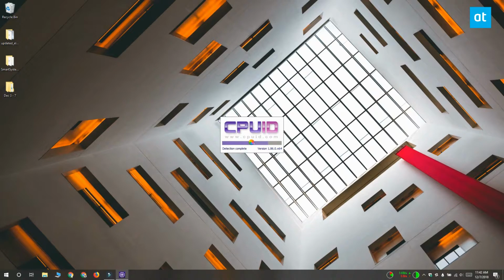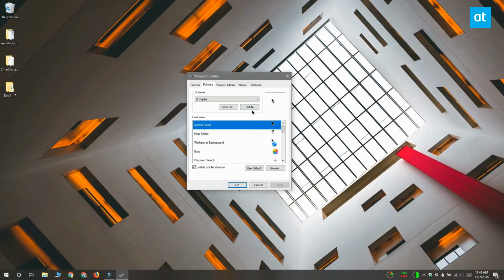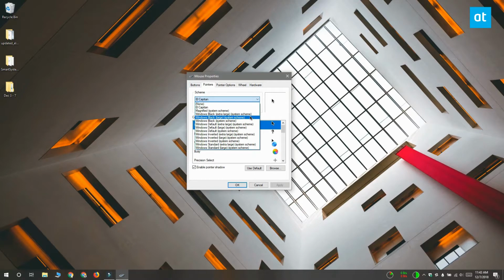To delete this cursor, select the scheme and then click this delete button down here. If you want to go back to the default cursors, what you have to do is again open the same mouse properties window, and from this schemes drop-down select one of the cursor schemes that starts with Windows.